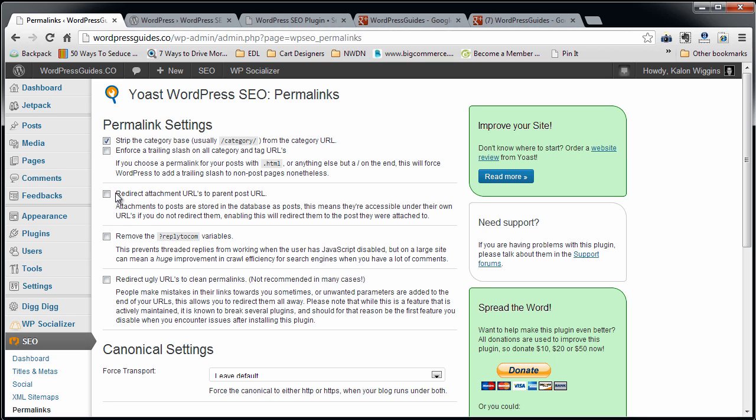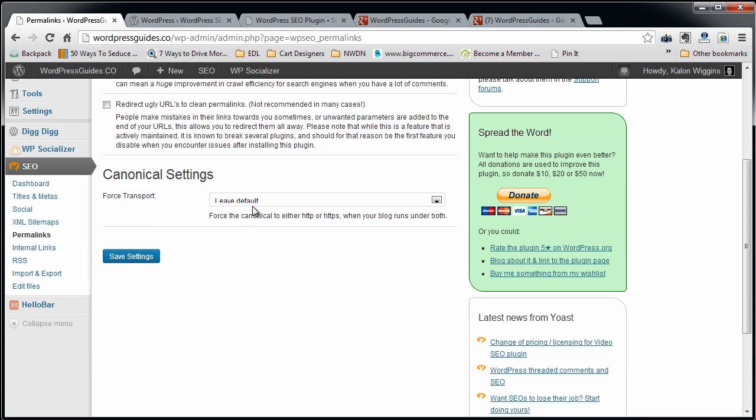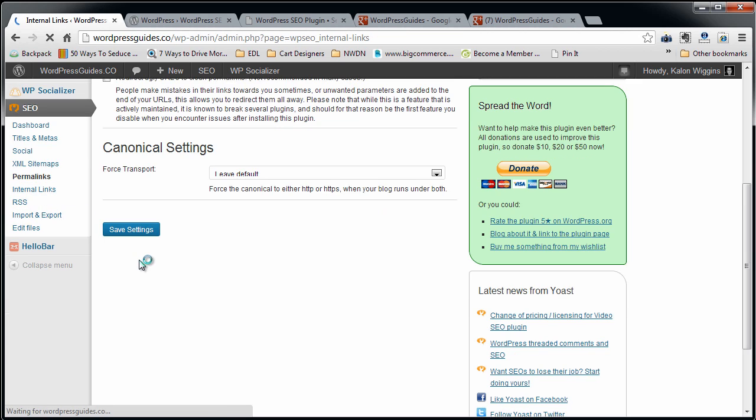Okay, so I don't usually check this button. Redirect attachments URL to parent post URL. I do like that one. So that means if you link an image and you didn't create a link to anything special, when that image gets indexed and somebody clicks on it having searched for an image, they're going to be redirected to the page that image is on instead of just to that image. So I do like this. I usually leave these empty. Click Save Settings.